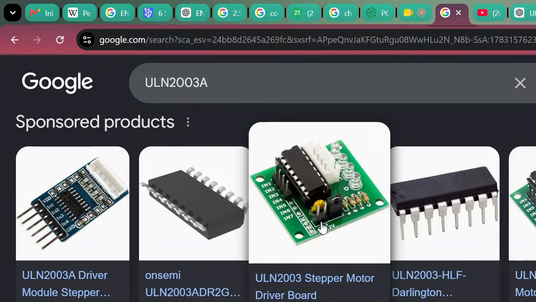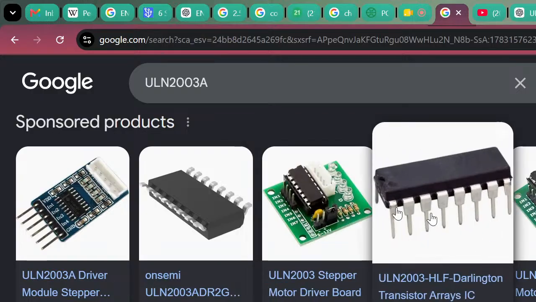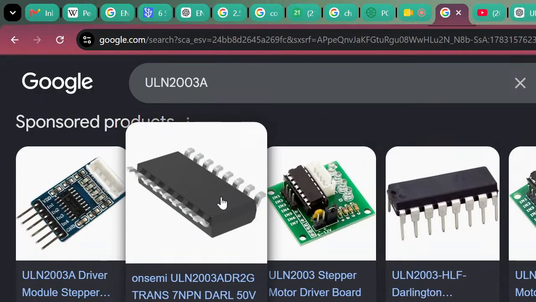So basically, this is called the ULN2003A Darlington transistor array, because internally there are so many transistors and each transistor is connected with a flyback diode. I will tell you what the role of this ULN2003A is. Yesterday we discussed relay modules, right?